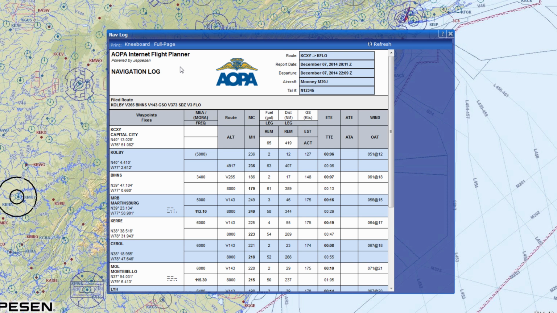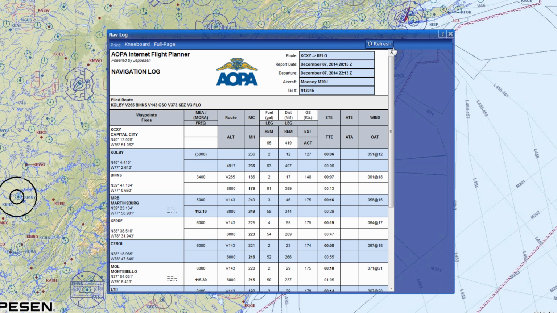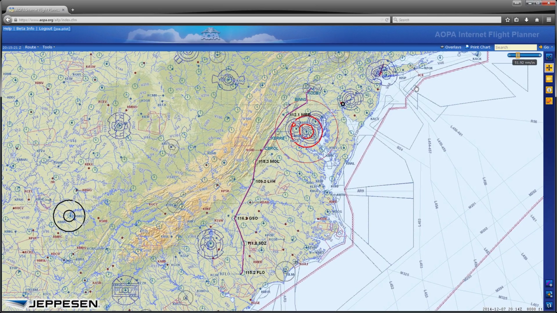An important note about the navlog is the refresh button in the top right of the window. Anytime you make a change to your route using any of the methods we covered in this video series, you must always remember to use the refresh button to make sure the changes you made are being used in the calculations. This forces the flight planner to recalculate all figures using the current values you set for the flight. This is especially true if you open the navlog and then go back to the chart and make additional changes. When finished, click the X in the right corner of the window to close.